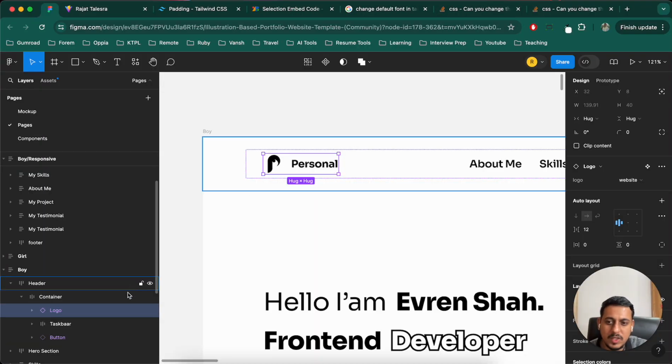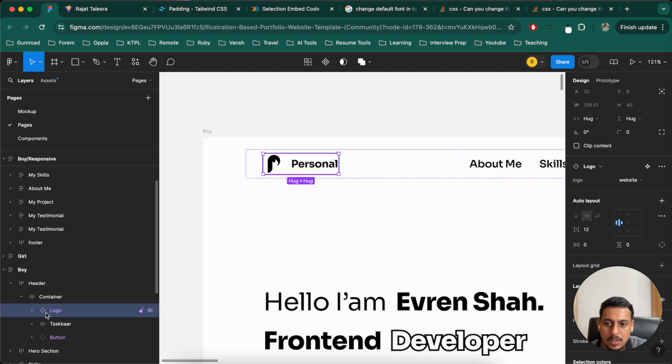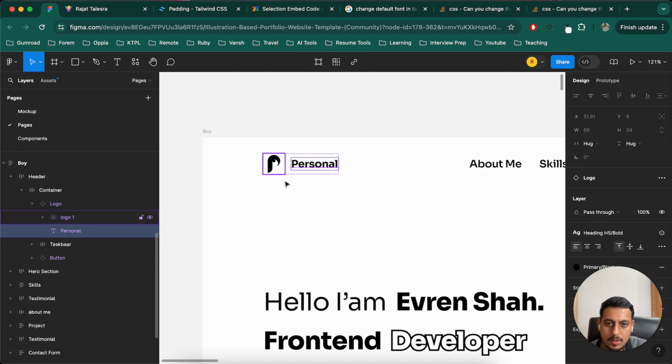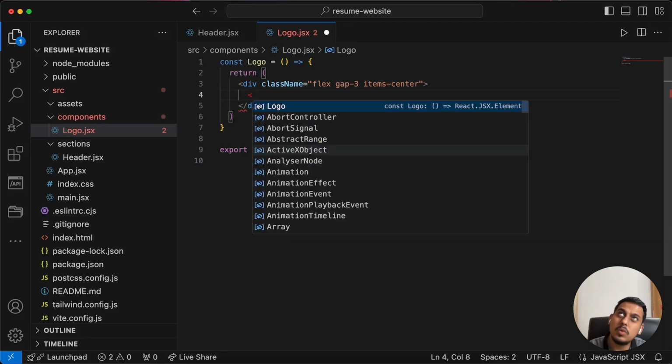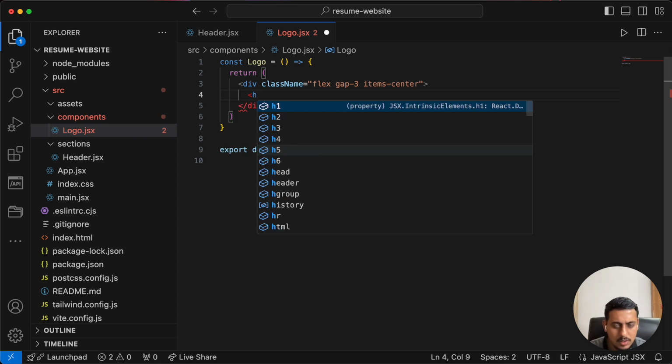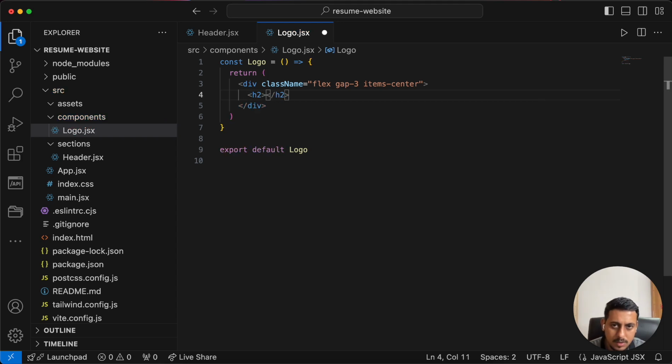So let's first figure out the text. Personal, right? So I'll use H2, which would be fine. In a website, there can be only one H1 tag. So I'll use H2 here, then the logo.